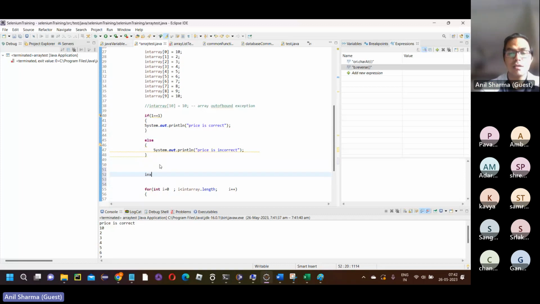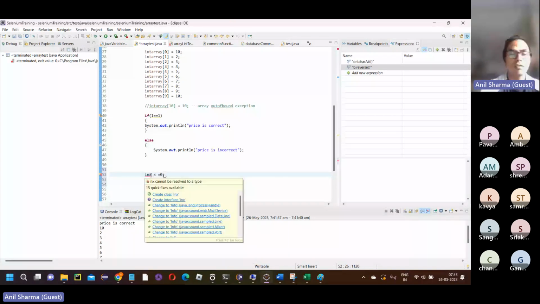Say int x equal to 10. See, I'm not giving that semicolon, right? It is throwing an error. Multiple markers at this line, right? First of all, your spelling is incorrect, right? Second one is something here also, red color, syntax error, insert semicolon. Okay, I inserted the semicolon. And this also I'll correct.